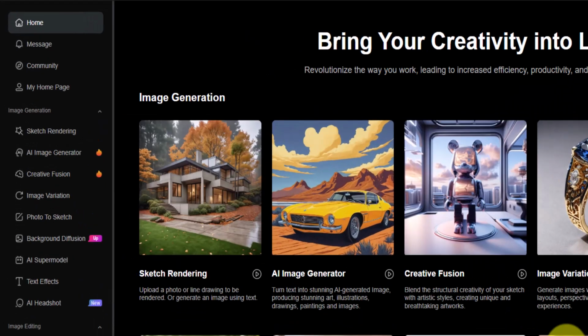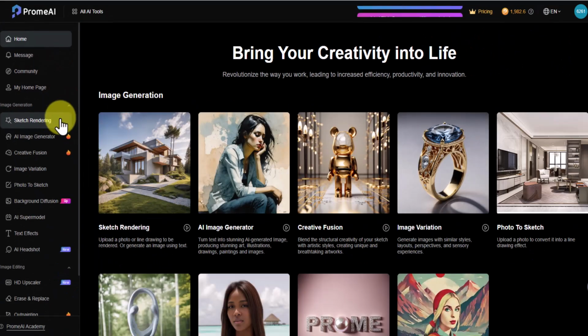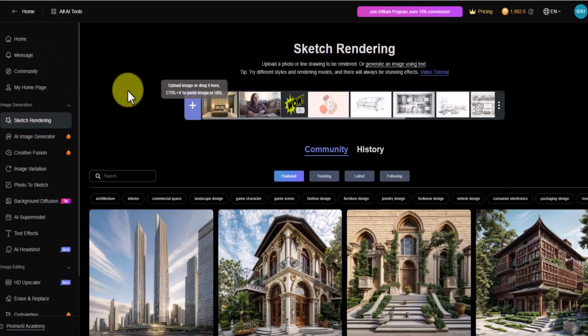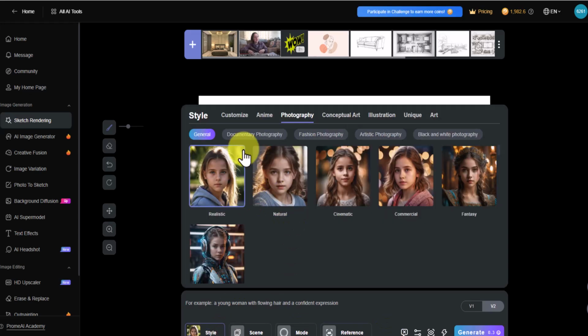Let's start with sketch rendering. You can turn your sketches into realistic renderings. There are many tools which offer this feature, but how PromeAI stands apart is its ease of use and accessibility. Simply click on Sketch Rendering. Here you can upload your sketch or choose from assets. After choosing a sketch, you will see a tab below which is used to configure the kind of output that we want from our rendering.